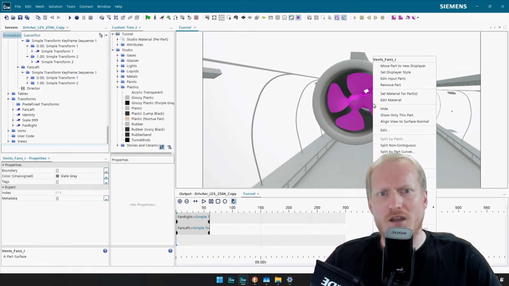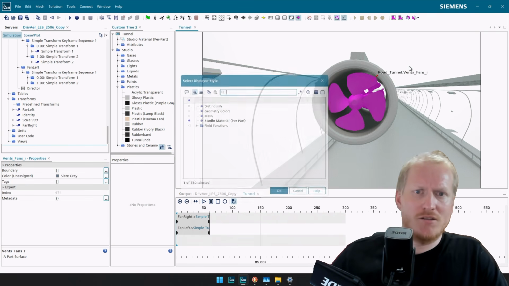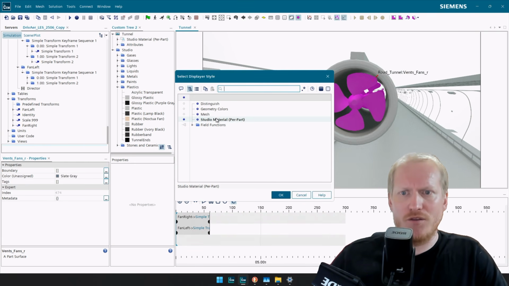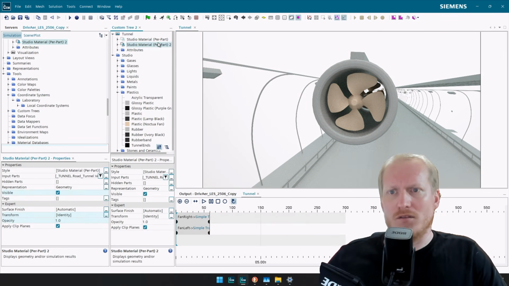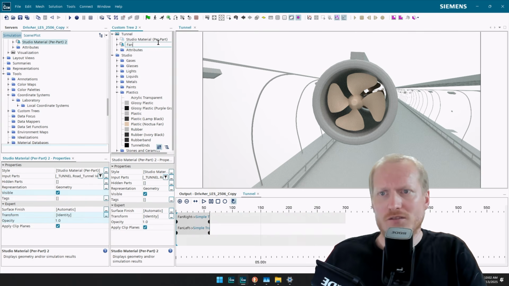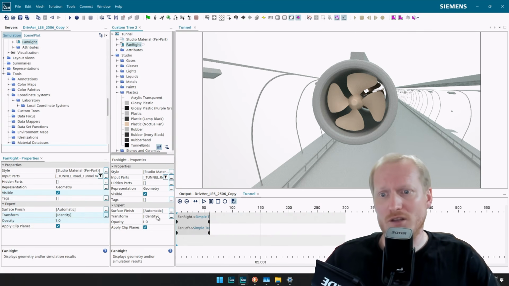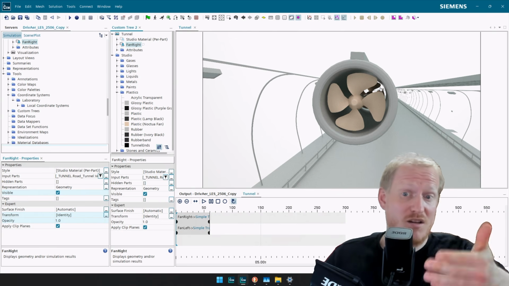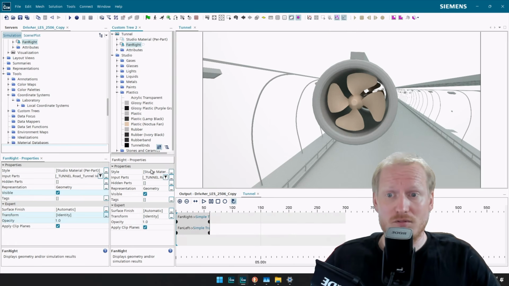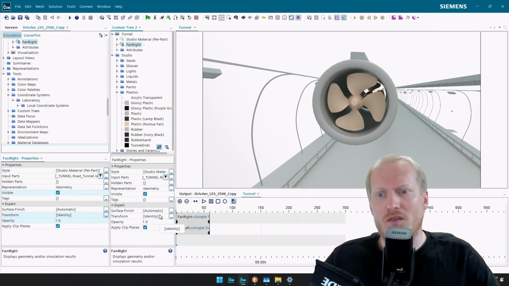We have this road tunnel vents right. So we say move part to new displayer, and the new displayer shall be Studio Materials. So this time we can call this fan right. So we need another displayer here. That's like the only thing. Same color, because we said use Studio Materials. Okay, and then we can say transform fan right. And now we say play.